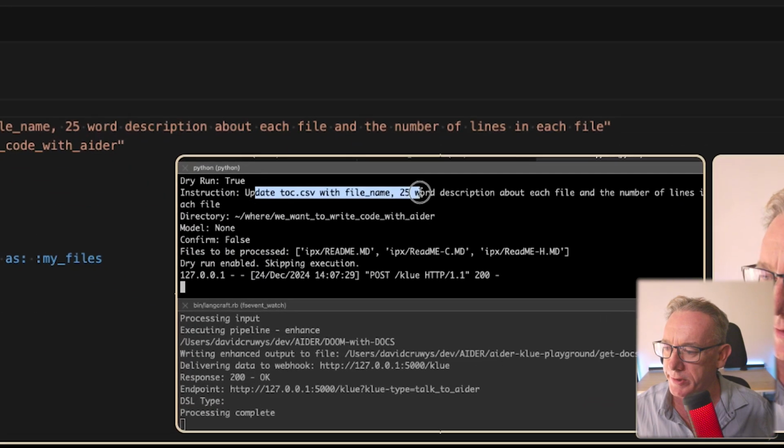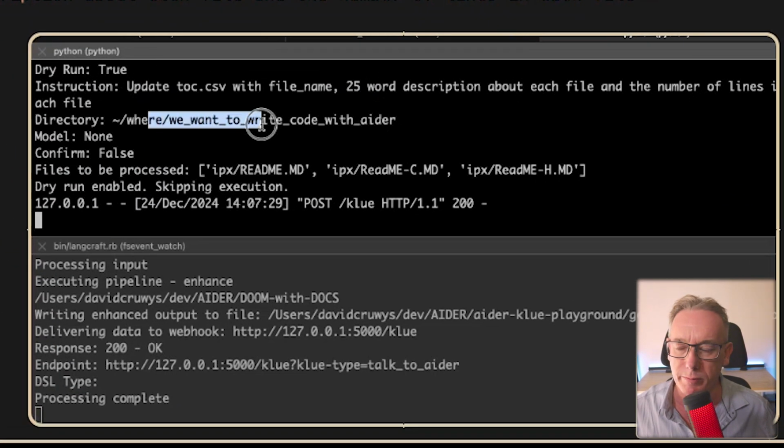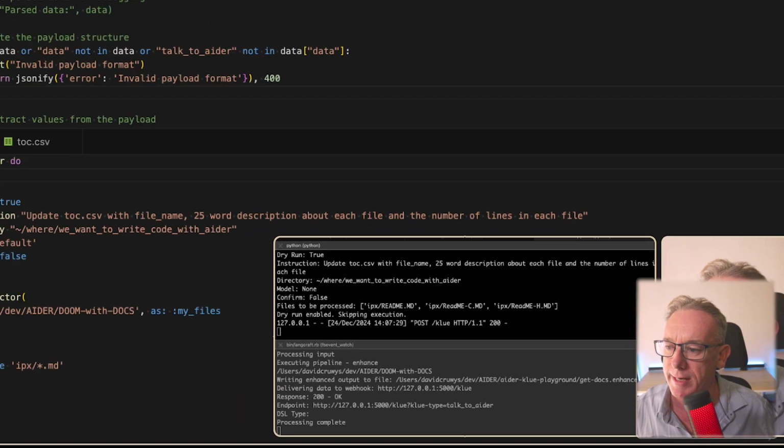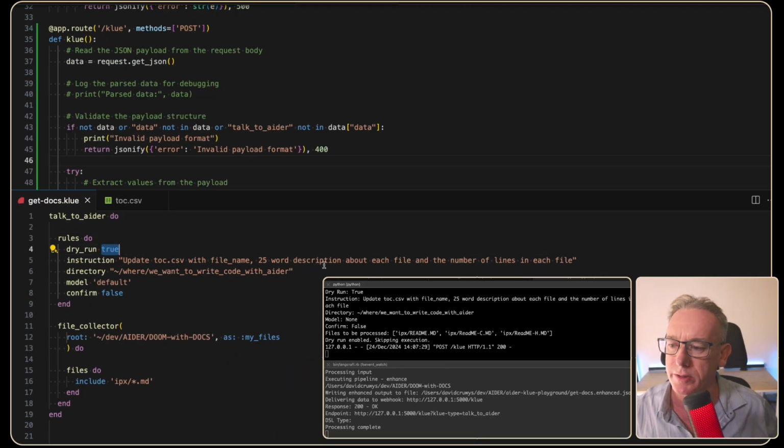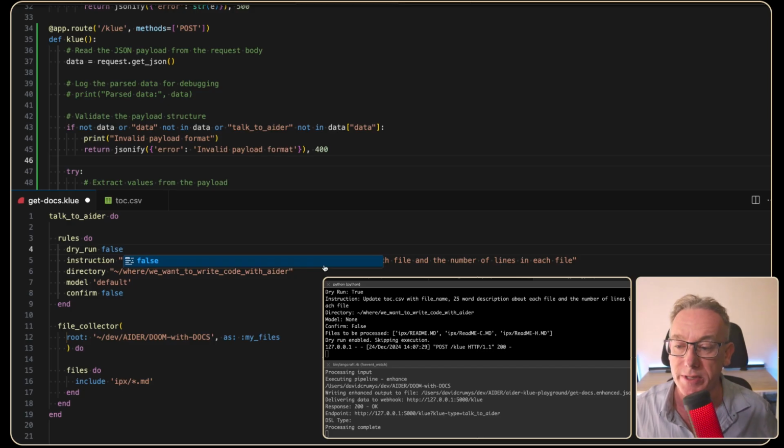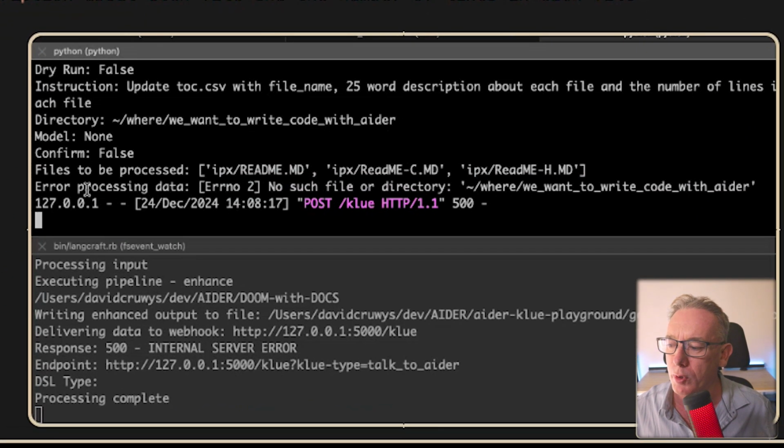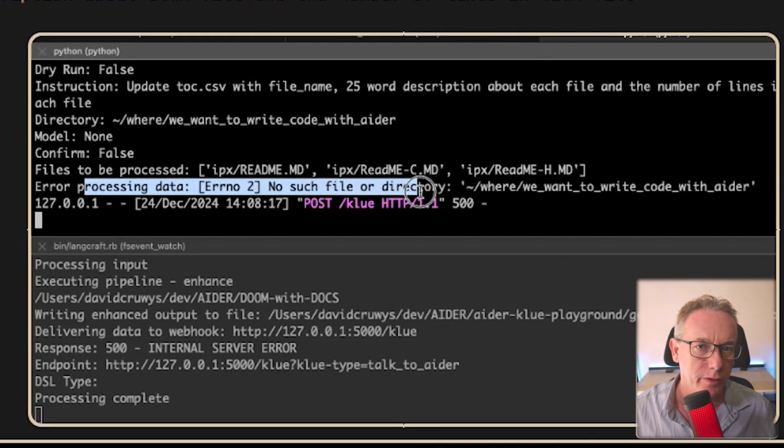So we've got an instruction coming through. We've got a directory which is not correct. We're on a dry run, which is great. Let's just change the dry run to false and see what happens, especially considering we don't have a good directory name. And it's reporting an error that no such file or directory exists, which is great.